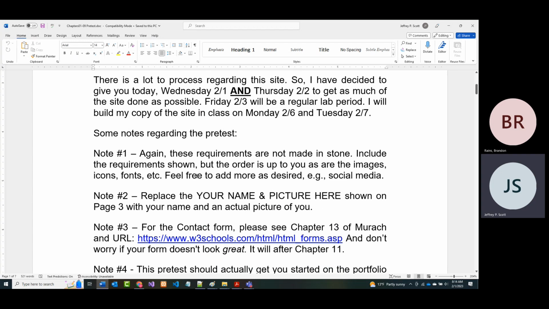Now, as it says there, there's a lot to process here. That's why you're getting the rest of the period today, and I'll be done by 8:30, and all period tomorrow to work on this. Friday is our regular lab period. So again, you are getting the equivalent of 3 days of lab this week. All right. I will build my own copy. I'll start on Monday. If we get it done Monday, we get it done. Otherwise, I'll go into Tuesday and finish it on Tuesday.